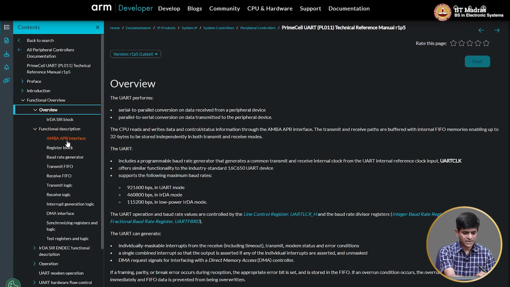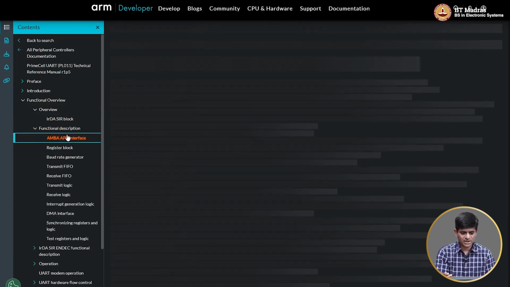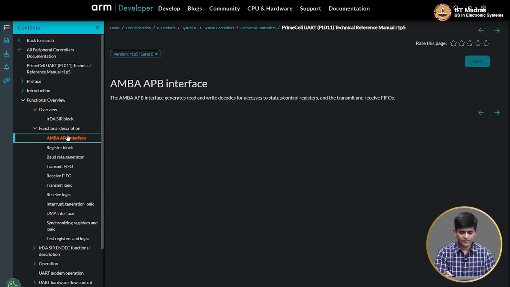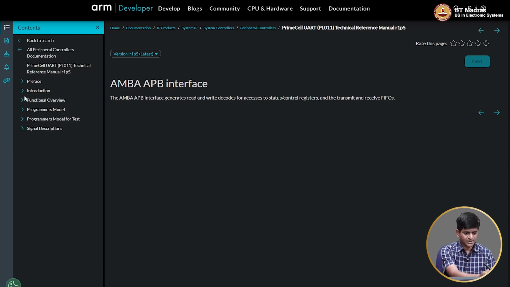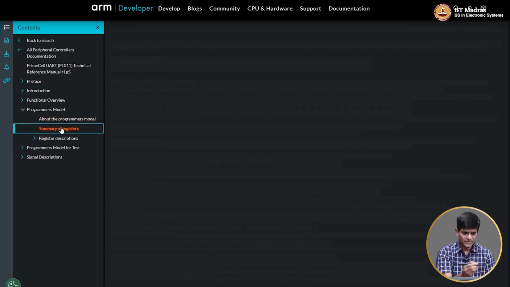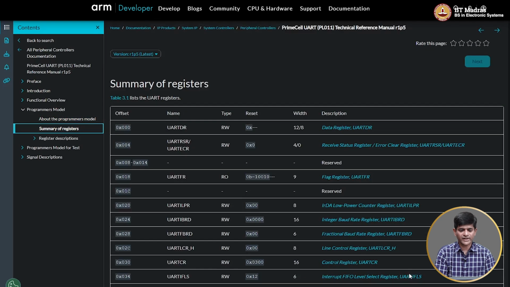It also has the functional description which talks about the interface that you have with the different parts of the system. But as far as we are concerned, the important point is the programmer's model, and in particular the summary of registers. Okay. So, I am going to look at the summary of registers in a little bit more detail over here.